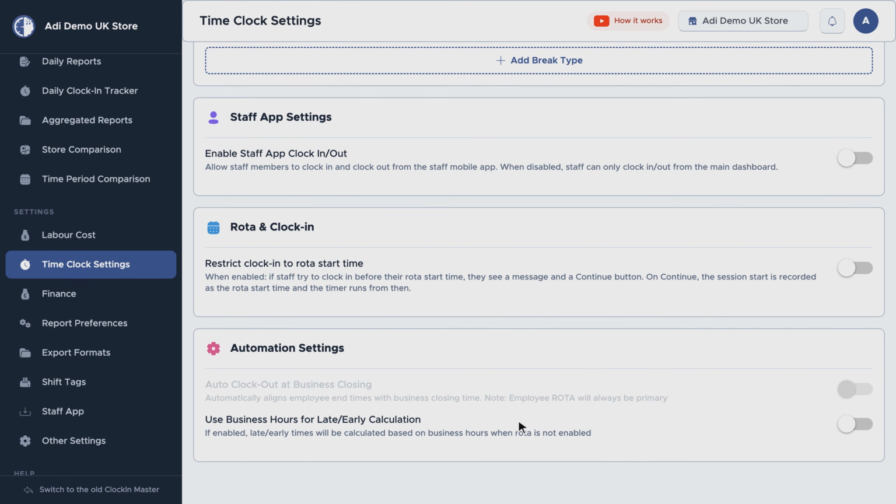Now the second switch, and this is the one that answers a question we get a lot. Why does nobody ever show as late? Late and early are always measured against something. The first choice is the rota. If that person is rotated on at 9 and clocks in at 10 past, they are 10 minutes late. That is it. If they are not on the rota at all, there is nothing to compare against, and by default, the answer is simply blank. Not late, not early, nothing.